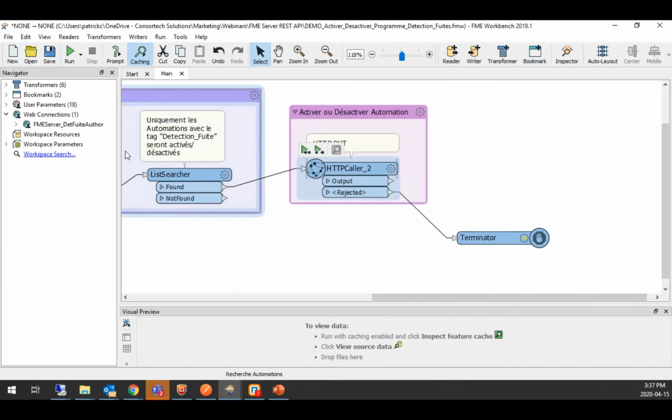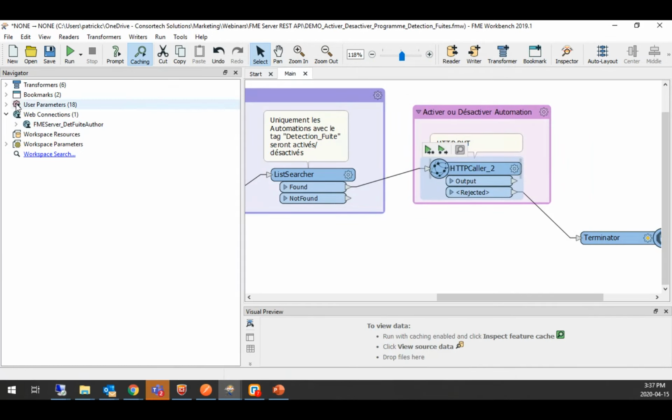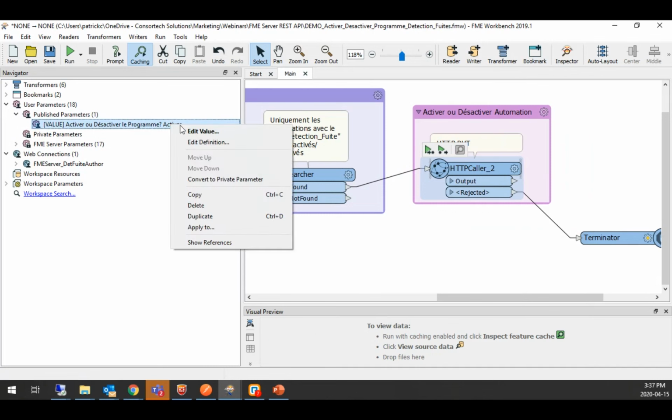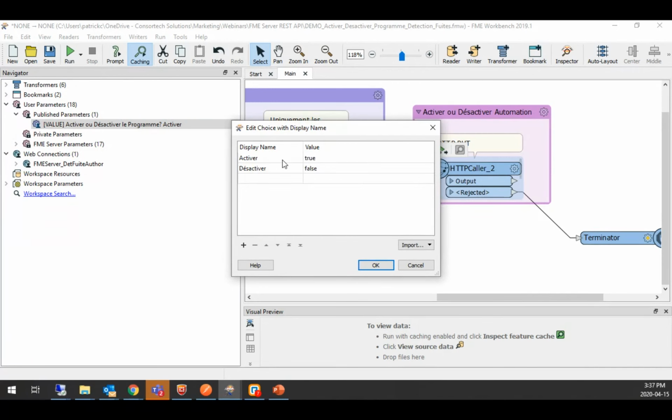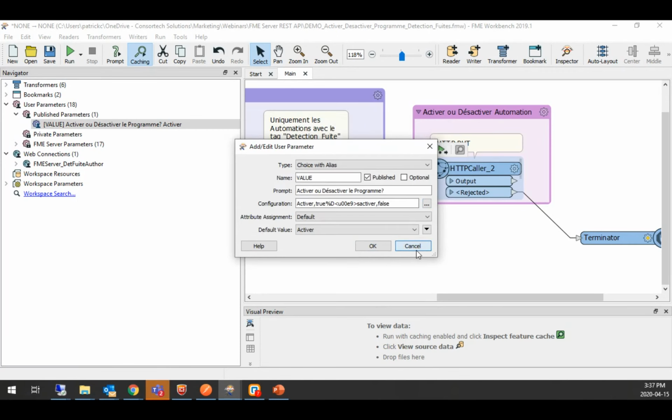So if I look on the left-hand side here, open up my published parameters, it basically says activate or deactivate the program. It's a choice with alias. So basically if it's activate, it's true. If it's deactivate, it's false. So obviously I'm not pushing the display name, but I'm pushing the value with that REST call.